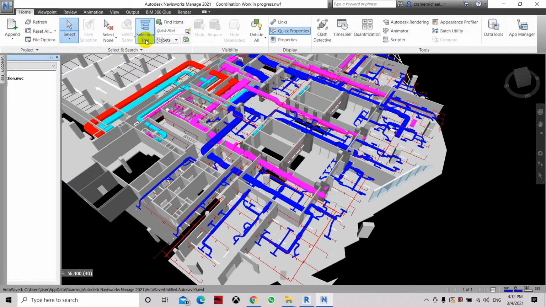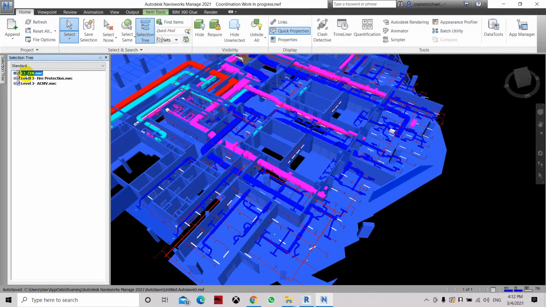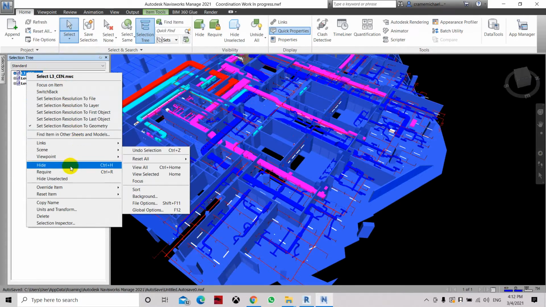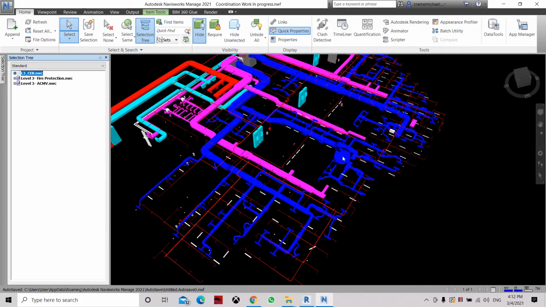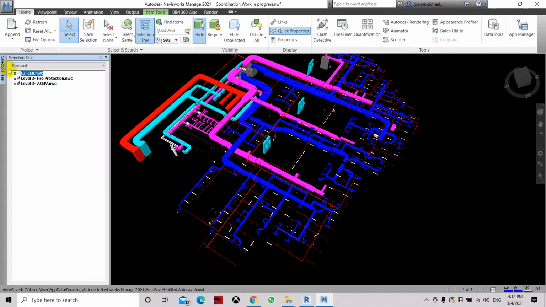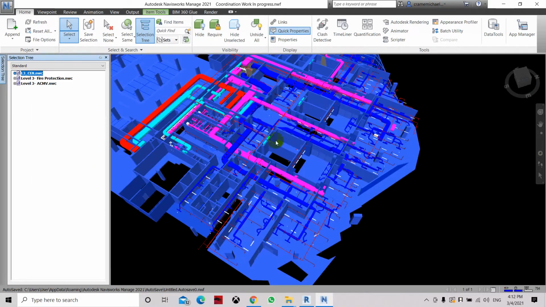Now we have the Selection Tree. The Selection Tree is where it keeps the projects or the combined files. This is the first one, which is our architectural file. When you right click here, you can find a lot of commands or tools that you can use. You can see viewpoints, you can even hide it just to see the other system, while you can select it and hide it by unchecking this Hide.